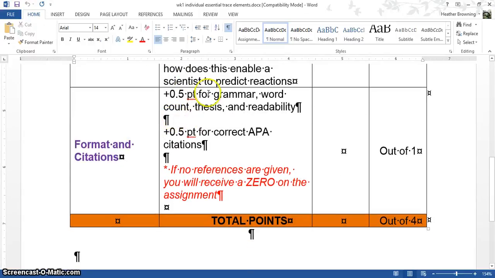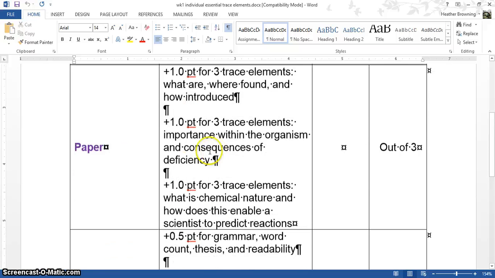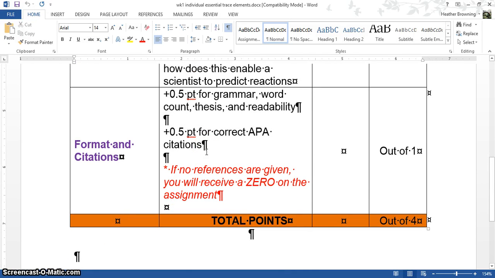And then make sure grammar, word, definitely have a thesis. I will be very grumpy if there's not a thesis, and have readability. Use your correct citations, and if you don't have any references, I'm going to give you a big fat 0 on the whole thing. That's because you're in 350, you know to cite something. It's not like you knew all this on your own, right?